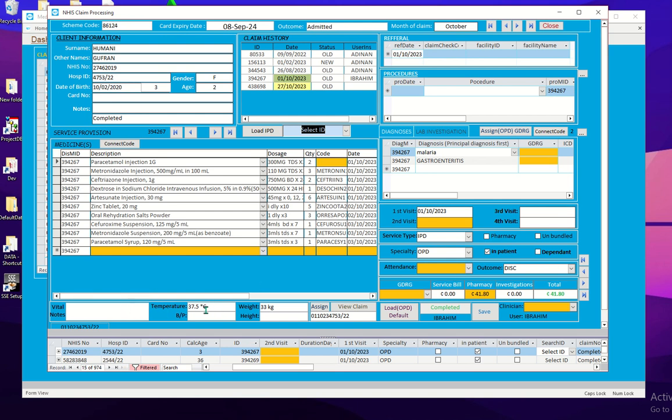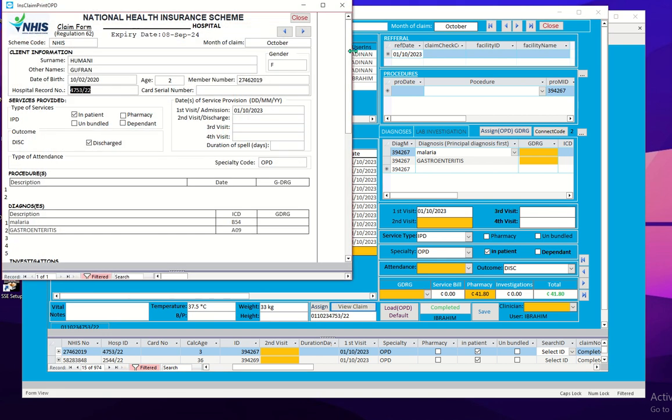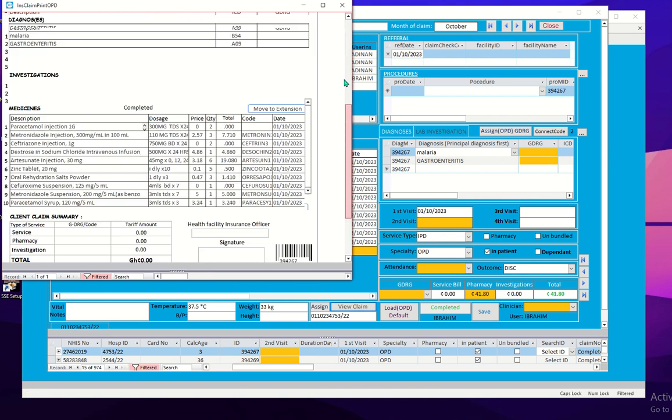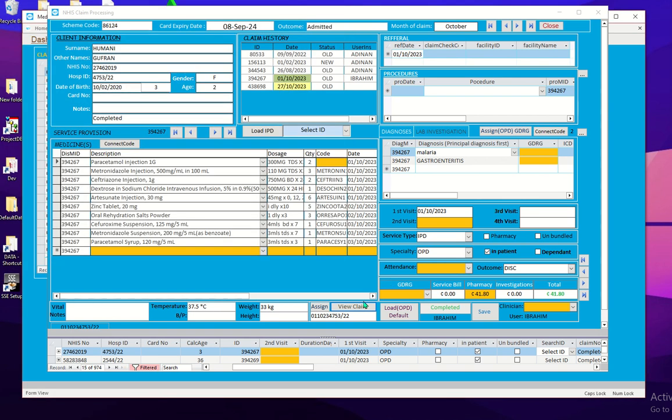At the bottom here, you can see the vitals information too. Okay, you can view the PDF claim. So the current claim that you are working on, you can just view it in the PDF format. And then you can assign a special ID to the claim, which is normally done automatically when you complete the claim. So you can see that this claim has been completed and you have an ID assigned. You have the clinician here, and then you have the bills.